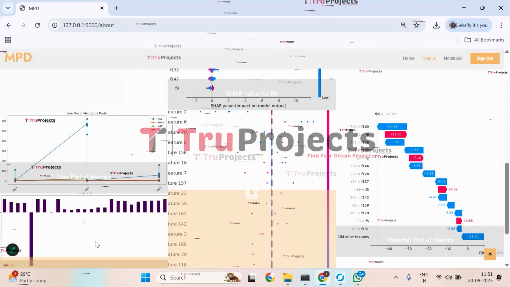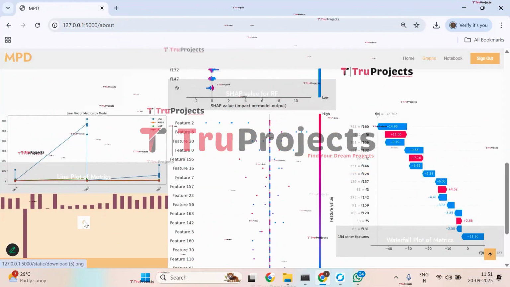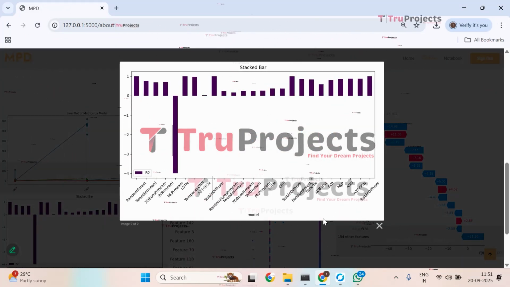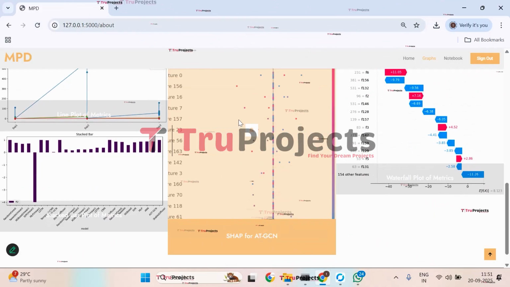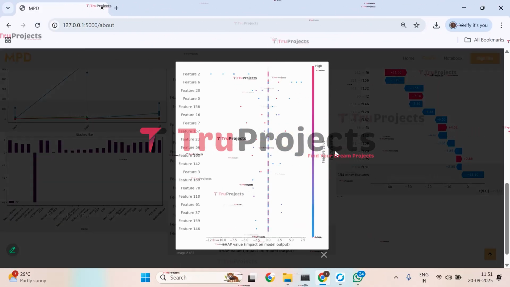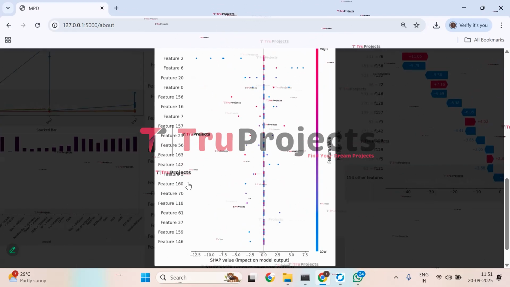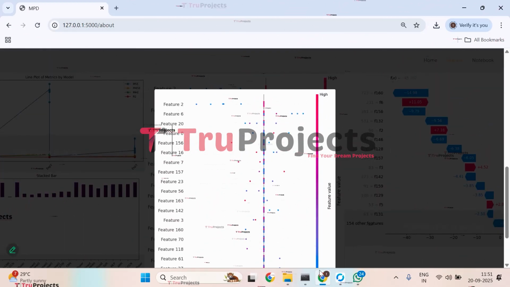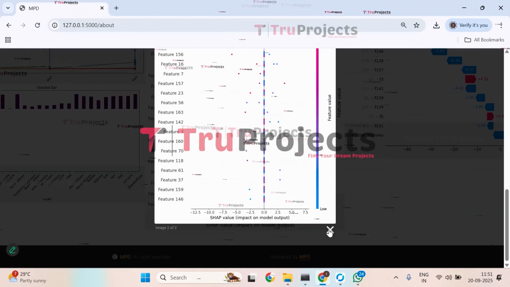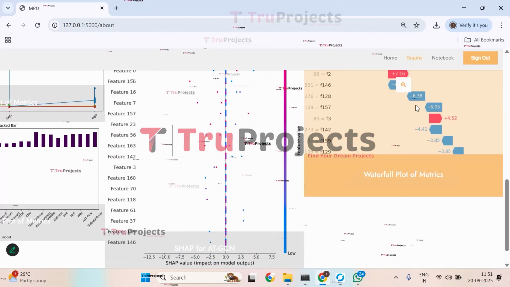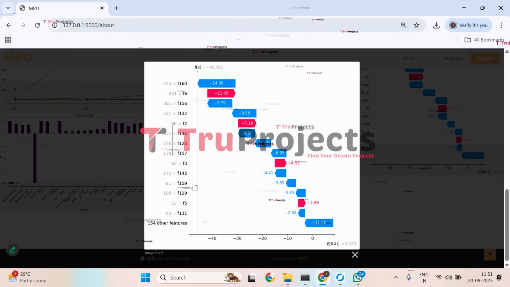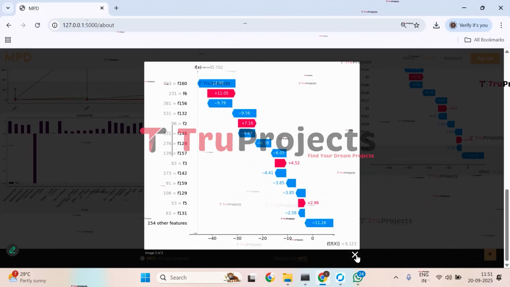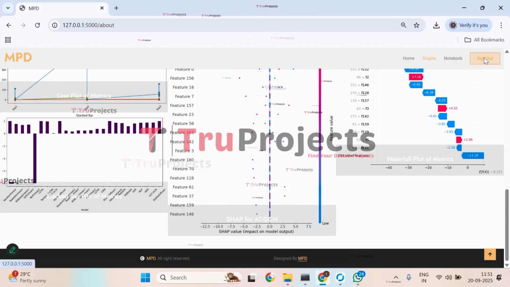Now close this. And here we have R square comparison graph, that is stacked bar graph. And here we have SHAP for the GCN model. So these are the feature values. Now close this. And here we have waterfall plot of all the metrics. So here we have waterfall of all the metrics. Now close this, click on sign out.